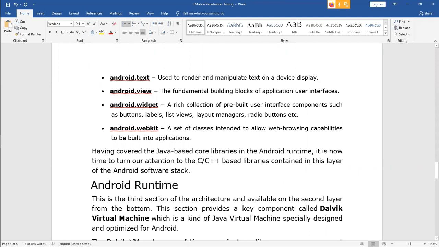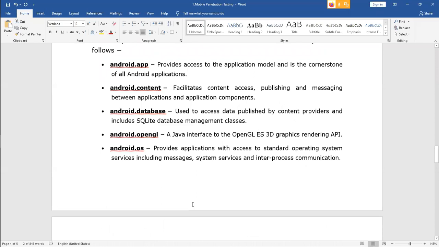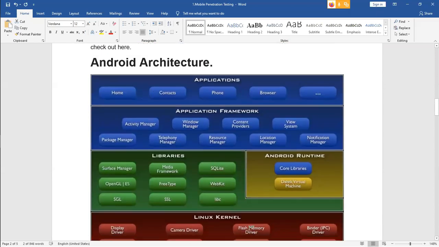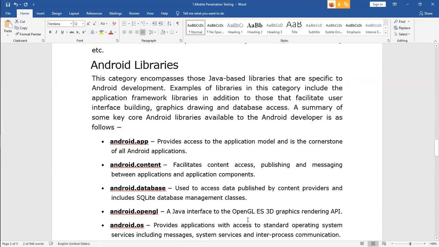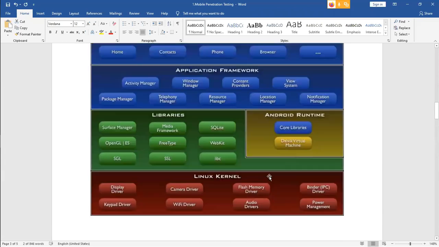And you can see, having covered the Java-based core libraries into the runtime, it is now time to pay attention to C, C++ also. Most of the applications are based on these languages. You can see Android runtime, which is given. It was Android libraries.